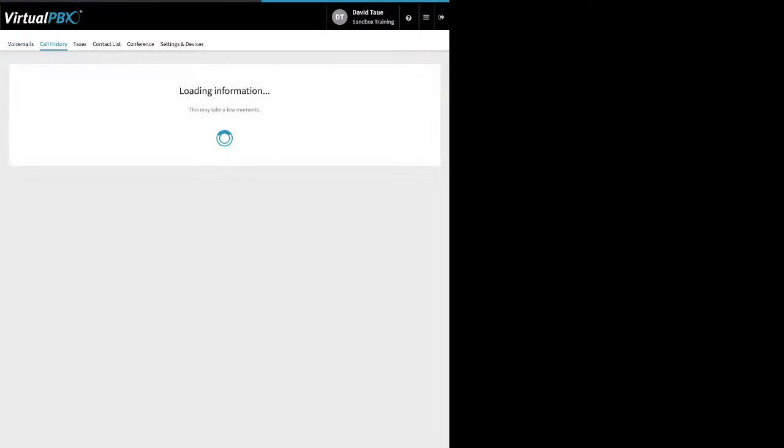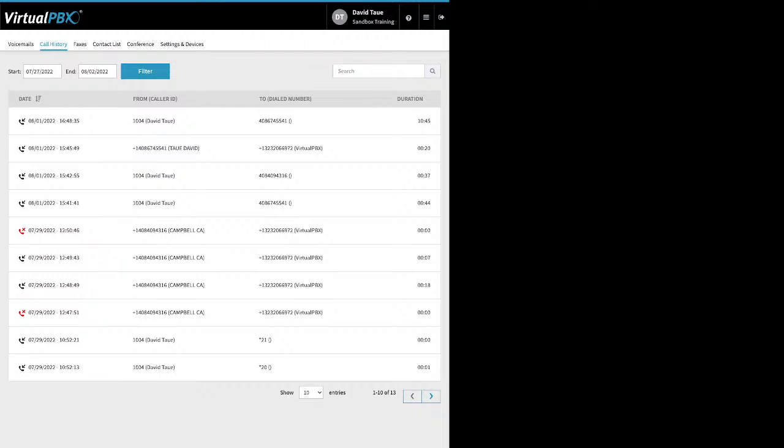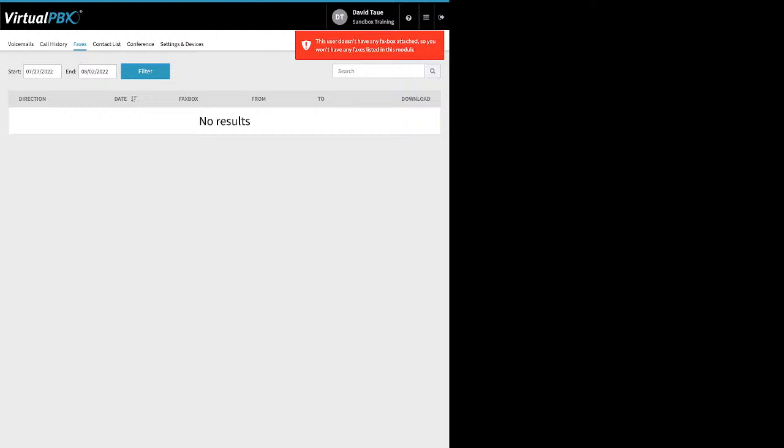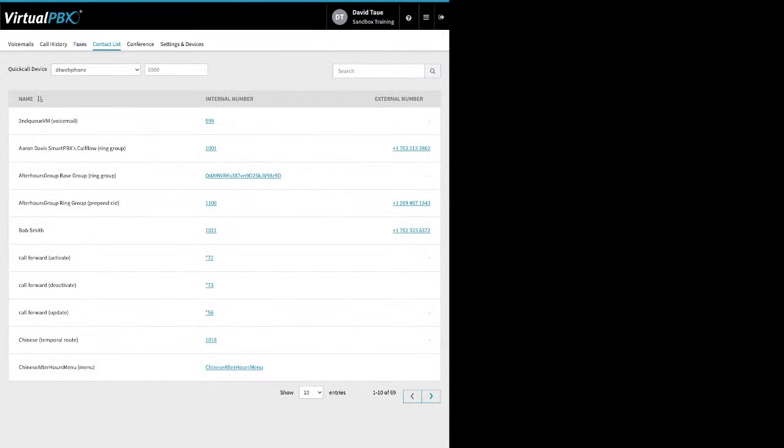The call history tab shows their call history, right, to and from, etc. They can adjust the date range as well. Faxes only works for a user that has their own fax box, but they can see their fax history. The contact list is your Dash contact list, right? So basically everything within your Dash account. Your standard users cannot make any adjustments, right? This is a view-only page or set of pages. But this is for things like the auto attendants, the groups, users, etc.